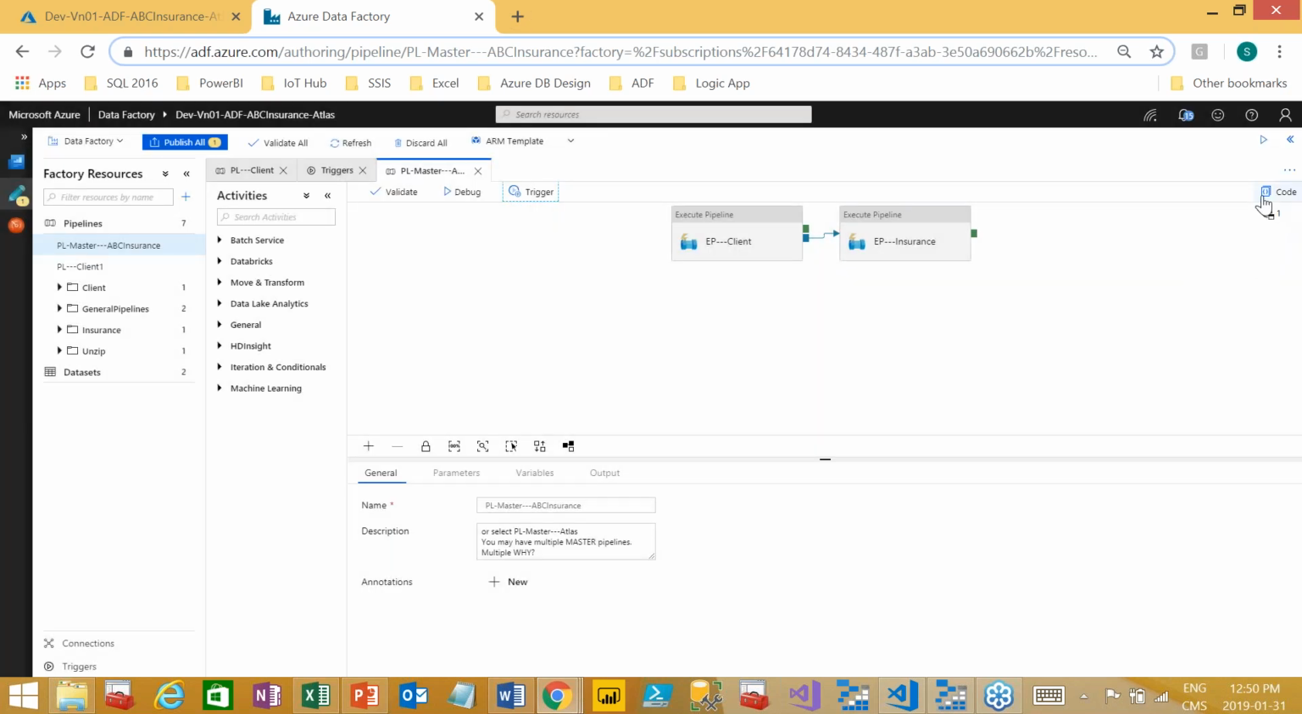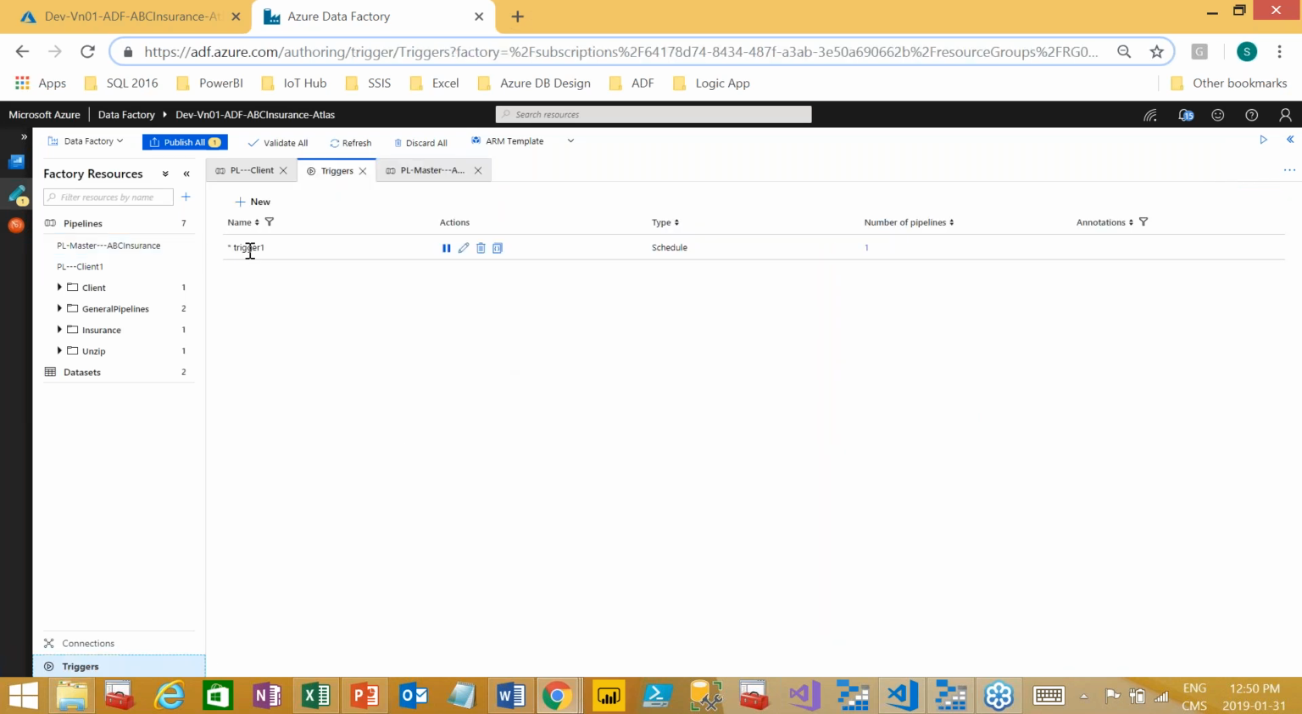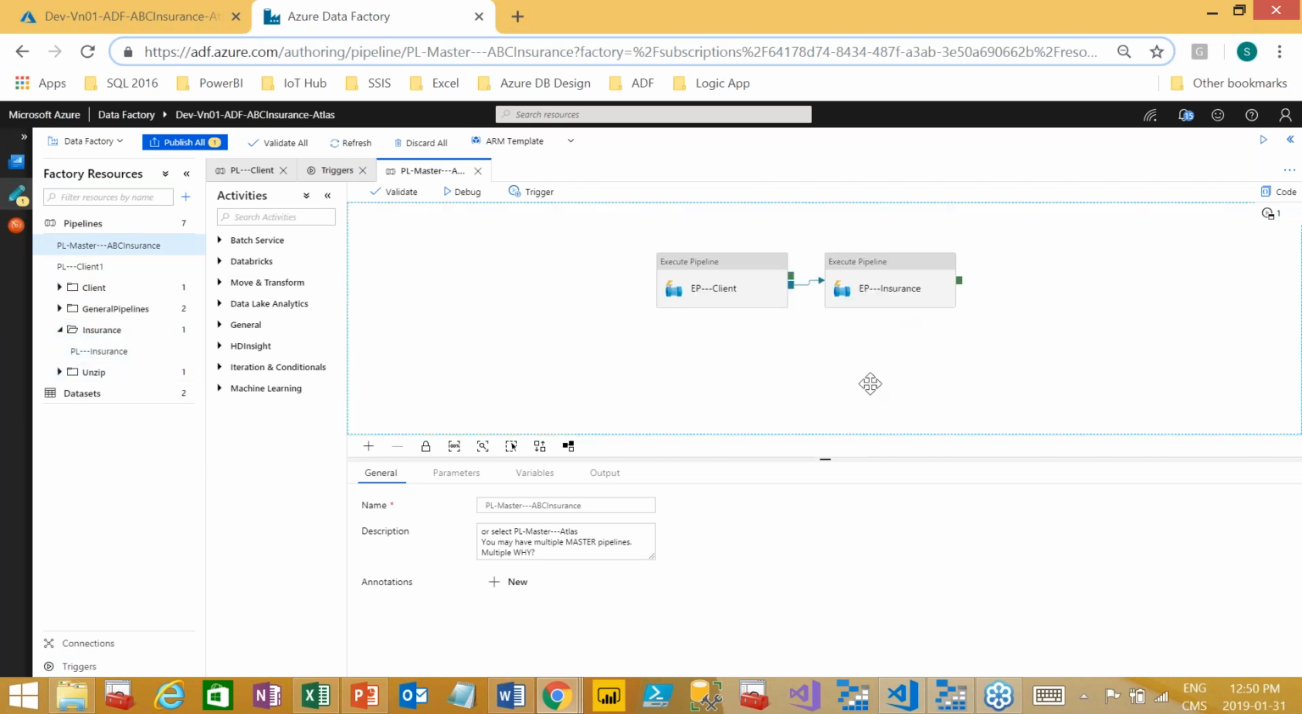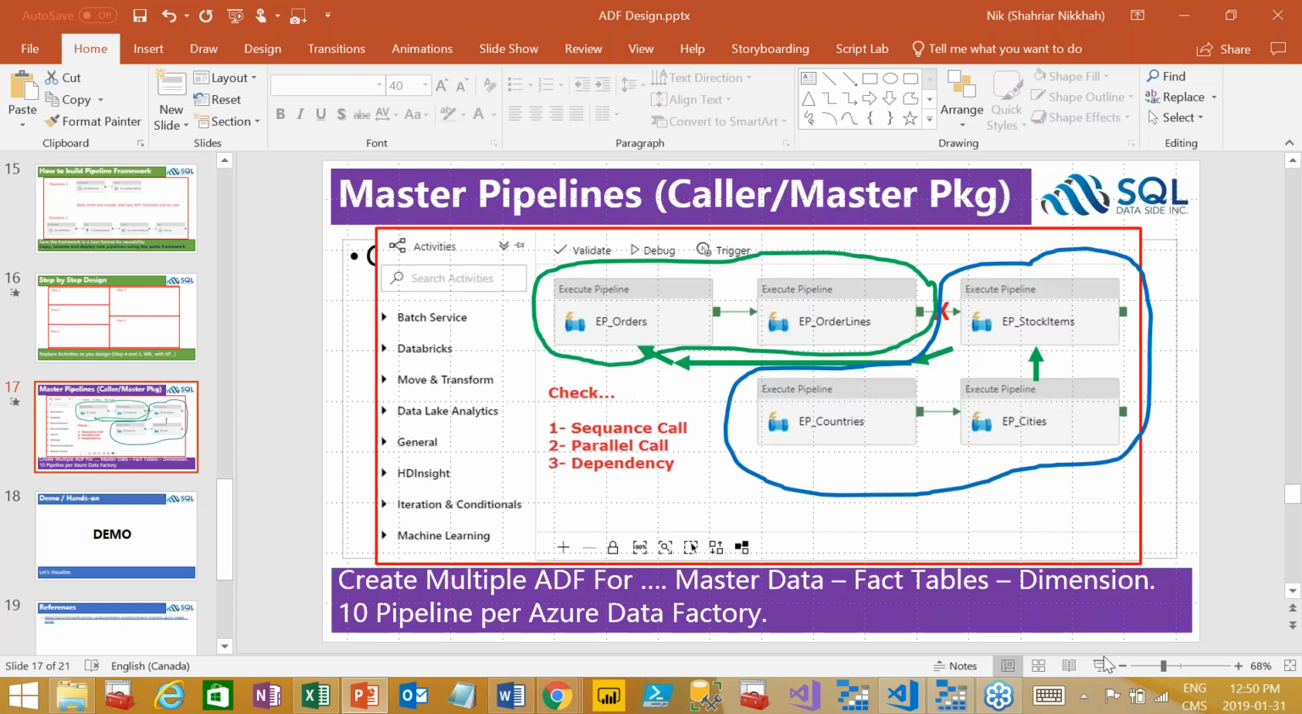So now you can see there's a trigger here. Whatever I set here, let's say once a week or once a day or once every 12 p.m., it's going to fire off this master package. And this master package is going to call the client and it's going to call the other pipelines. So if I have technically 10 pipelines, or I want to go back to my presentation to make it a little bit more clear.